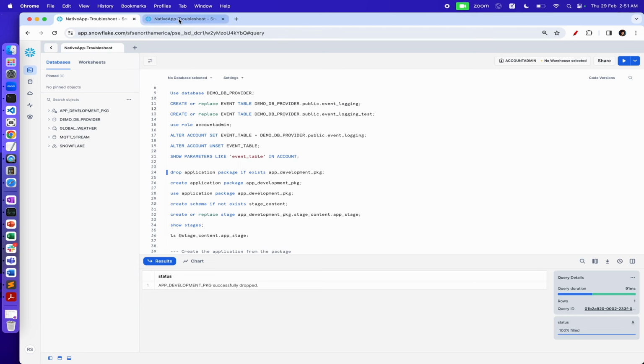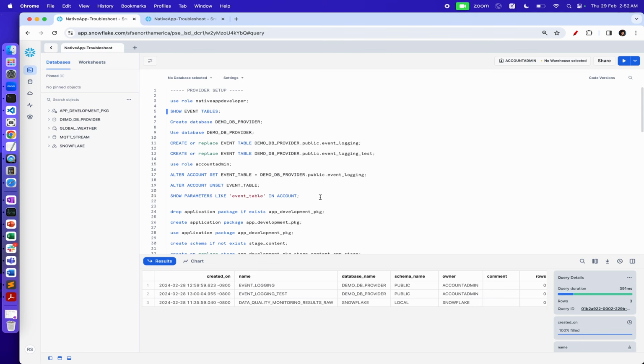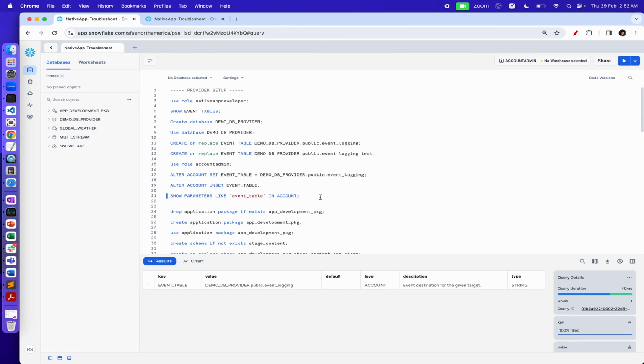Now, if you remember from the presentation, we spoke about a very specific fact that there can be multiple event tables in an account. However, any one of them is supposed to be the primary one or the active one. In this particular case, if I go ahead and try to see the event table at an account level, it shows event_logging has already been set as the primary table. And how did I do that? It was done using the statement line number 17, alter account set event table equals to event_logging.